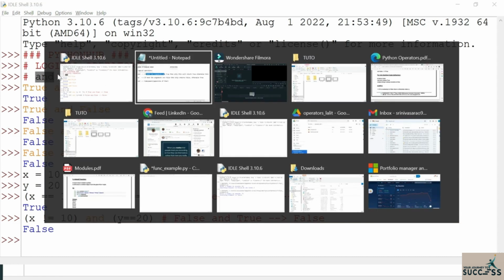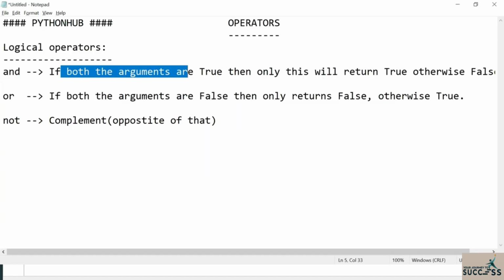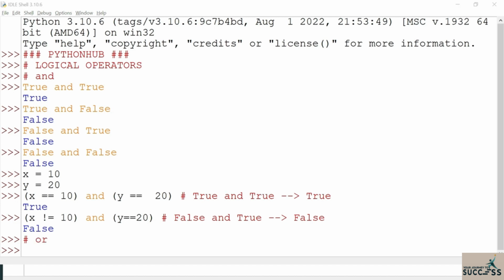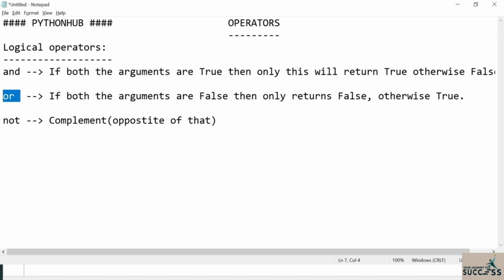Now let us move to the second operator, that is the OR operator. The OR operator is quite opposite to the AND operator. If both the arguments, the left argument and the right argument, are false, then only the output will be false, otherwise in all other cases it will return true. Let us see how this OR operator works in reality.